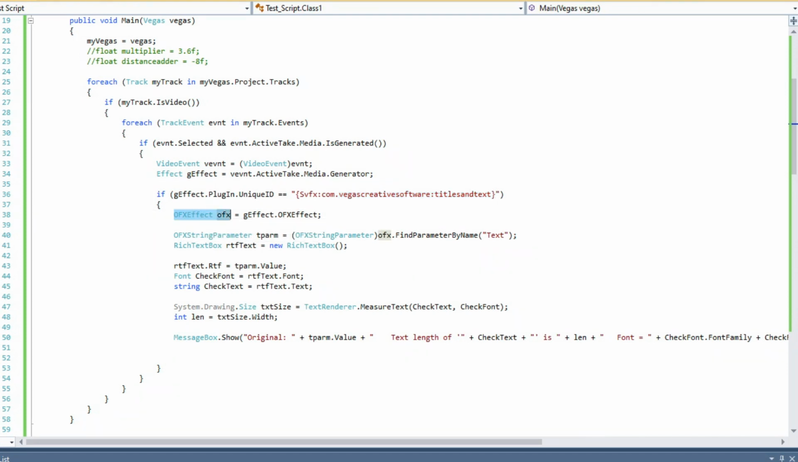If it is, then I get the OFX effect, and the parameter that I'm going to get is a string parameter, just called it tparm, and we're going to get that from the OFX.findParameterByName, and we want the text. Now the text in these boxes are in rich text format, so now what I've done is I've created me a rich text box called RTF text, because if I just pull in the text into a string, I'm going to get all the RTF formatting listed in addition to the actual text that I want.